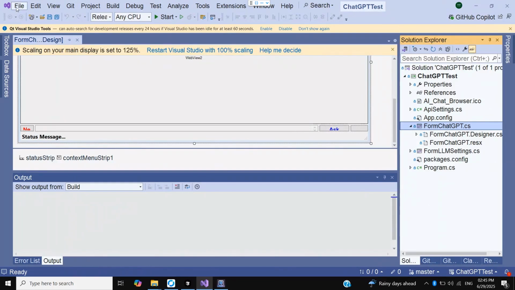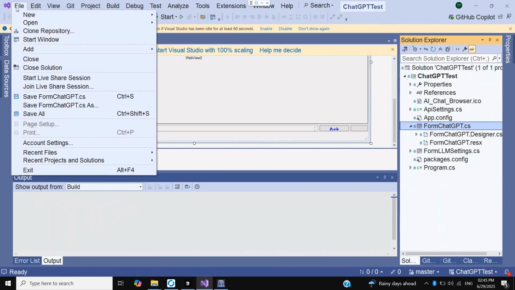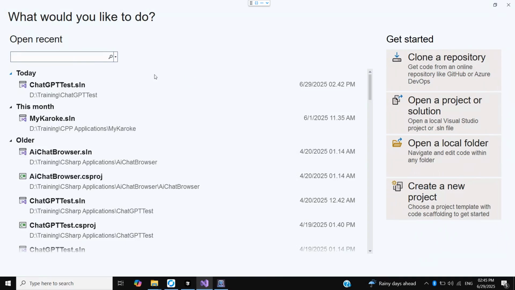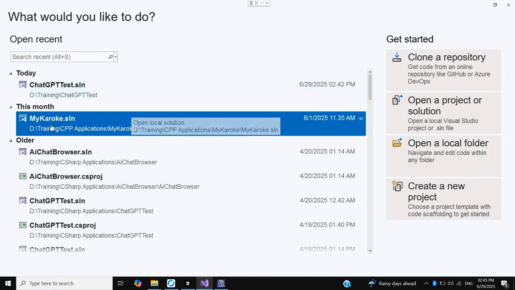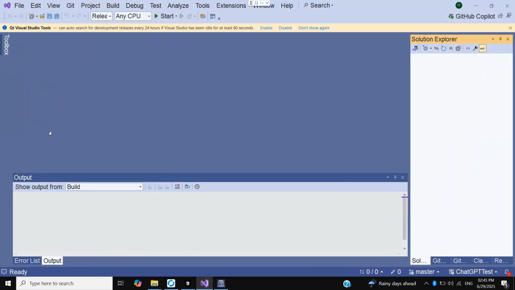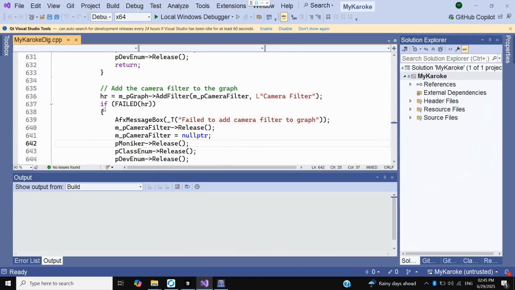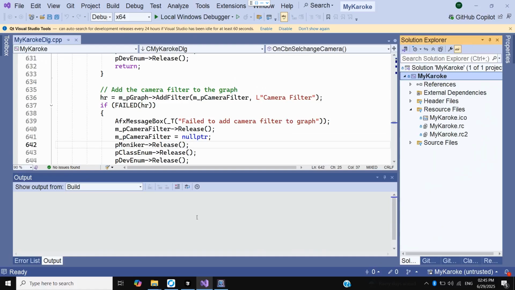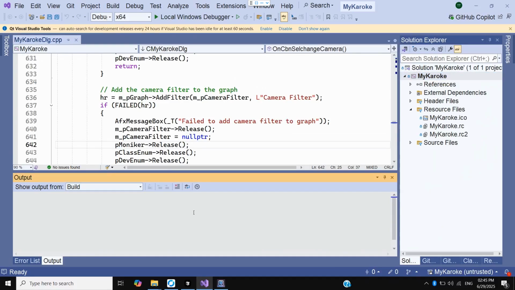Now let's see another thing with another programming language, Visual C++. This time, I tried to develop a karaoke application using Visual C++, MFC, and DirectX interfaces. I launched a basic dialog-based application, created using the MFC wizard. Let me launch the application.